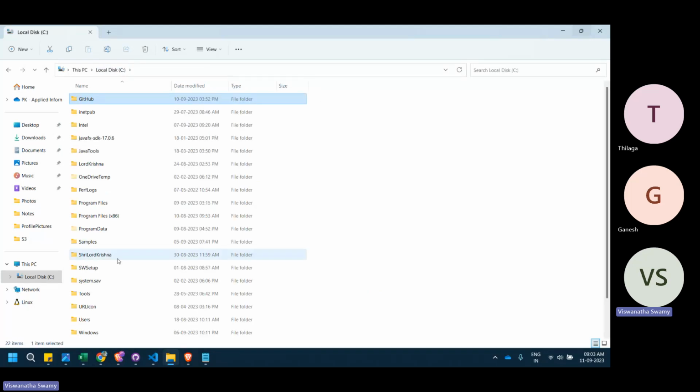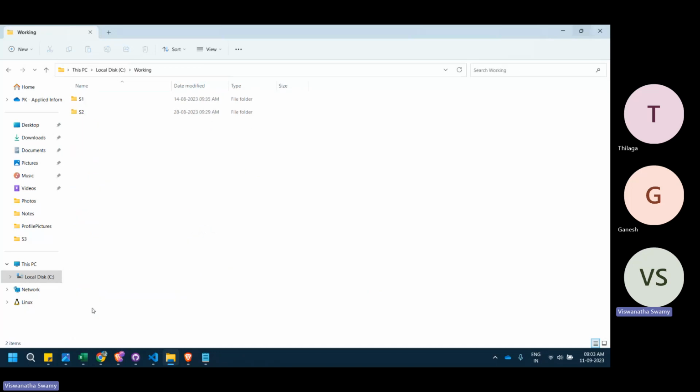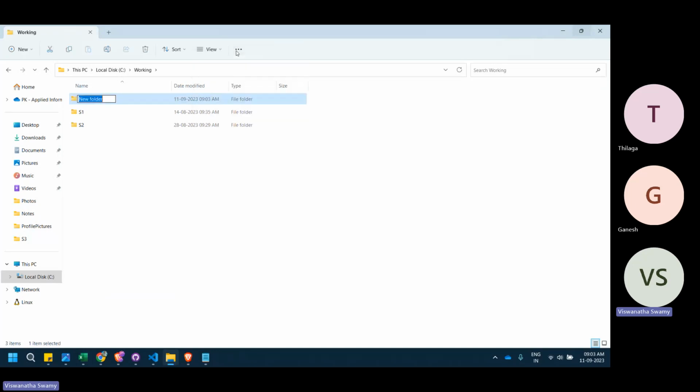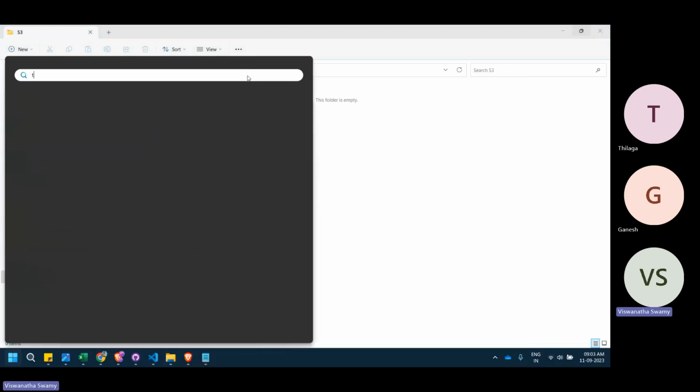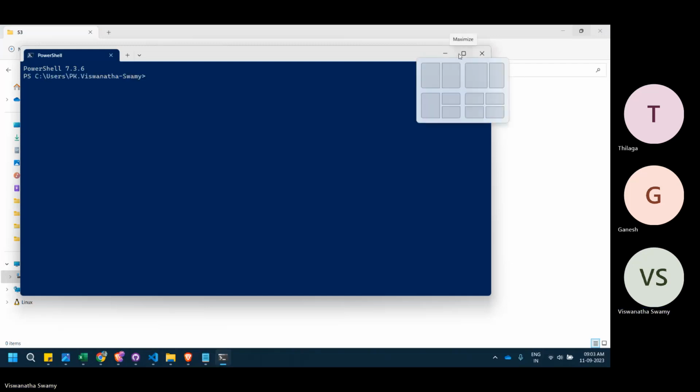So let's see one important thing here, and then we'll start. Let me go here to the working folder. All the time we use this folder for our tasks. Let me quickly create a new folder here and call it S3, that's session 3. There is nothing in here. I'll also open the terminal, which is very handy.